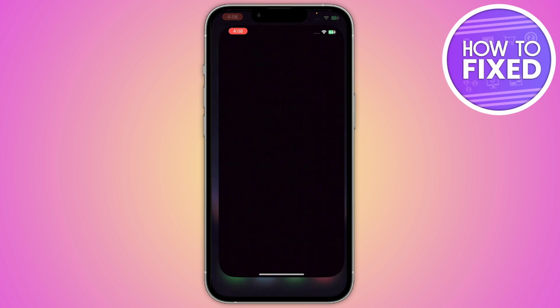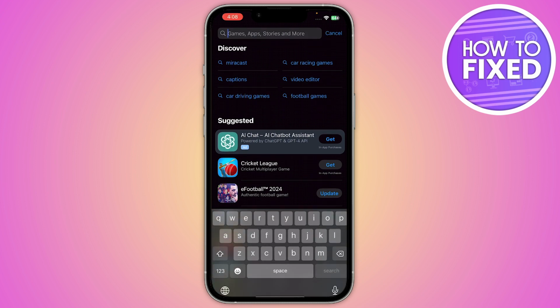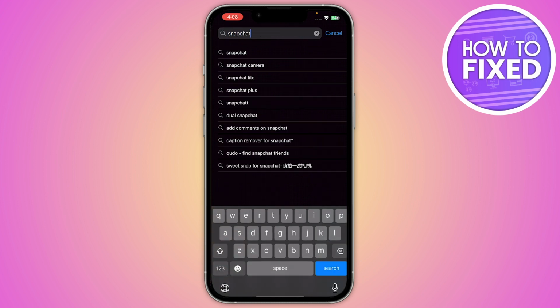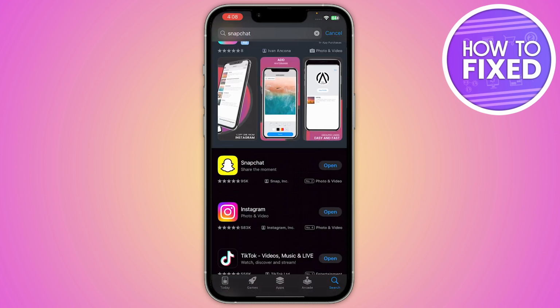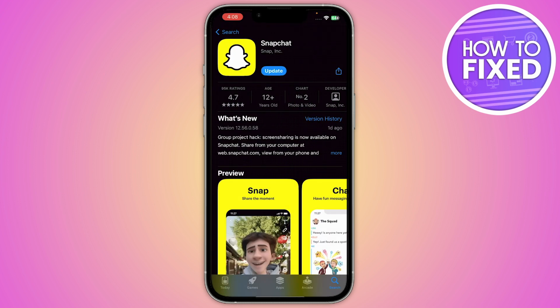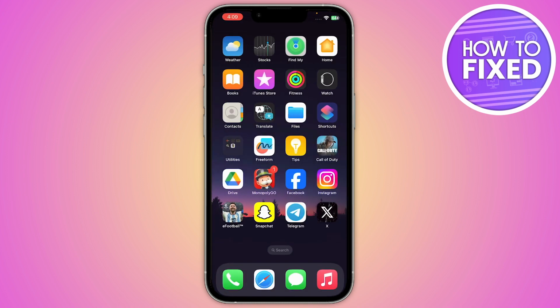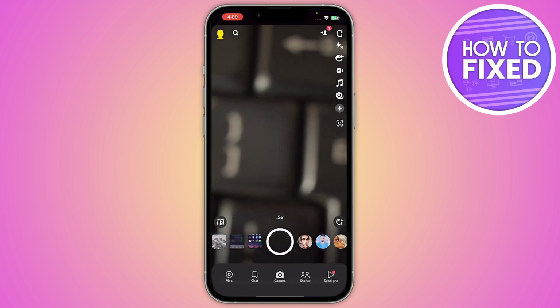First of all, you have to go to the App Store or the Play Store that you are using, and here you have to go to search and simply search for Snapchat. Now once you're on Snapchat, you just have to scroll down and open up the Snapchat application, and here you have to update your Snapchat. And after that you just have to go back and open up your Snapchat application.